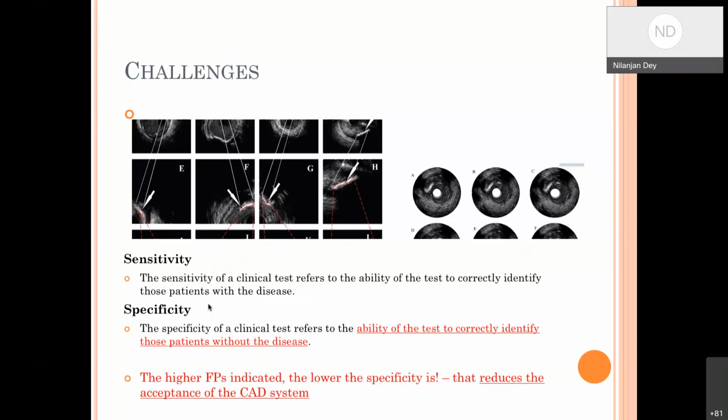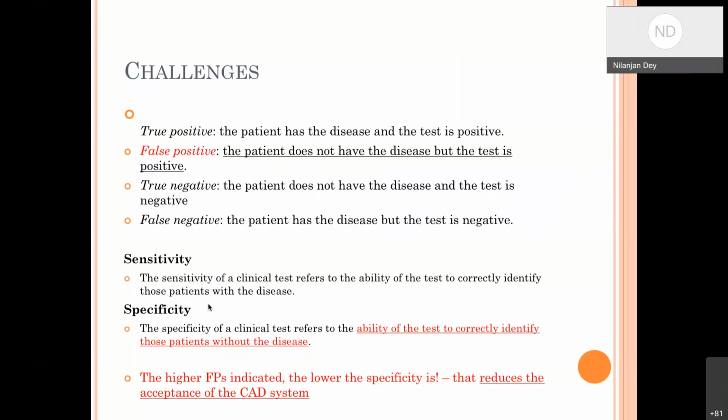That actually reduces the acceptance, the overall performance or the acceptability of the CAD system. As I already discussed, the main challenges are imbalanced data, disease and non-disease data, and the nature of the data, from where you are collecting it. It should be generic. You have to collect from all around the globe. The quality of the data, benchmark data, and human biasness are also issues.